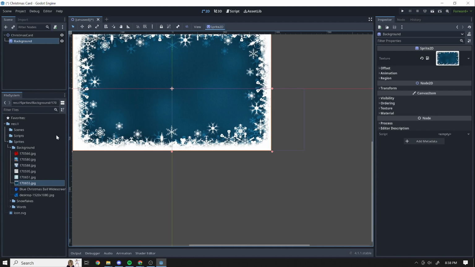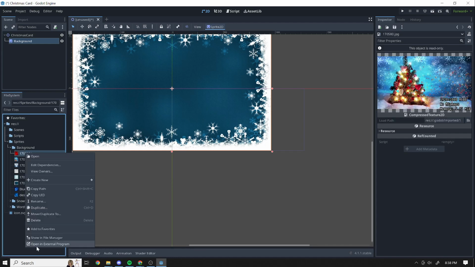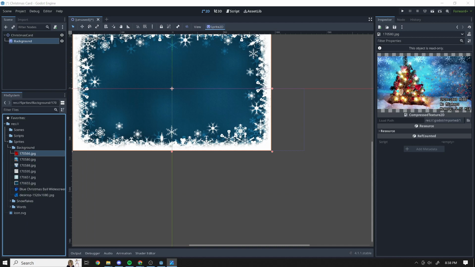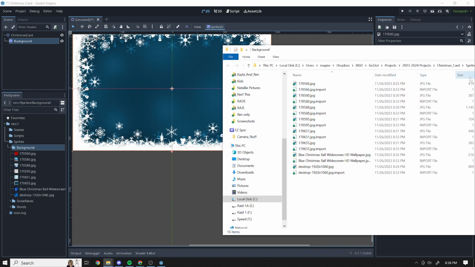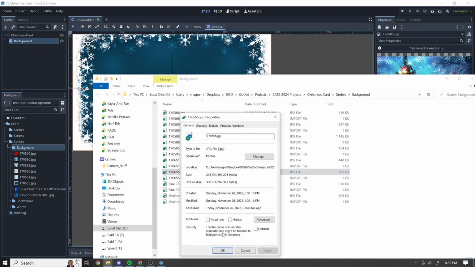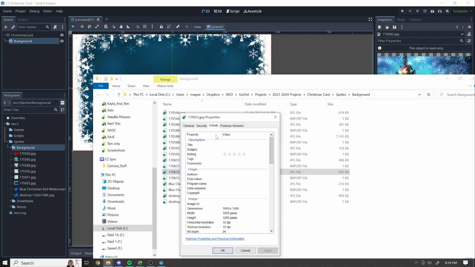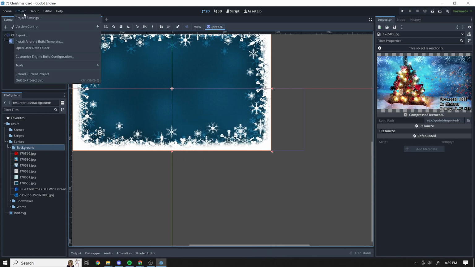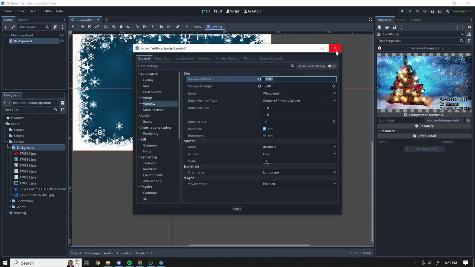You can take a look at the size of your picture and try to match it. Let's take a look at this one. Let's do open in file manager. Which one did I do? 655. So I'll right click on this and say properties, and you should be able to see the size of it. Okay, so this is 1920 by 1200. So let's do that. So project settings, 1920 by 1200.